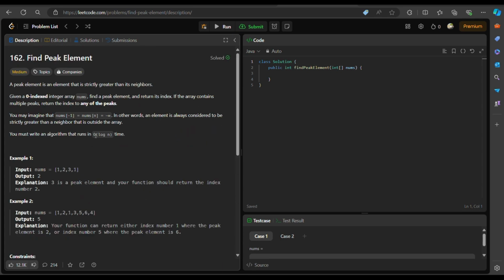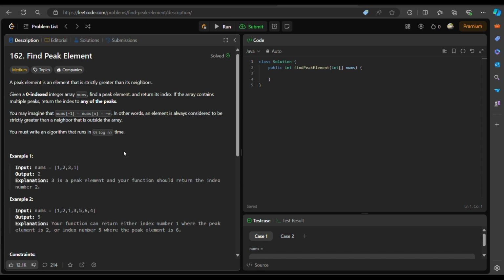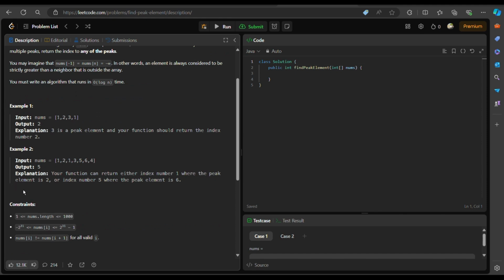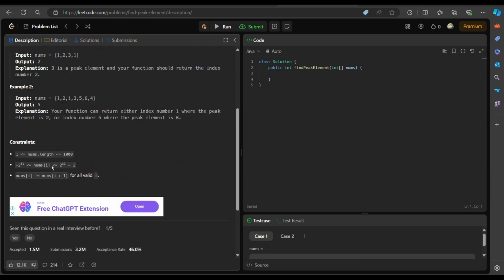Here, with log n, you have to understand that we have to use binary search. First, we will see the examples that are given to us. In example number 1, the input nums is 1, 2, 3, 1. Here 3 is the peak element because 3 is greater than nums[i minus 1] and nums[i plus 1], so 3 is greater than both of its neighbors. So we will return the index of 3. The index of 3 is 0, 1 and 2, so the index of 3 is 2. So we will return 2 here.